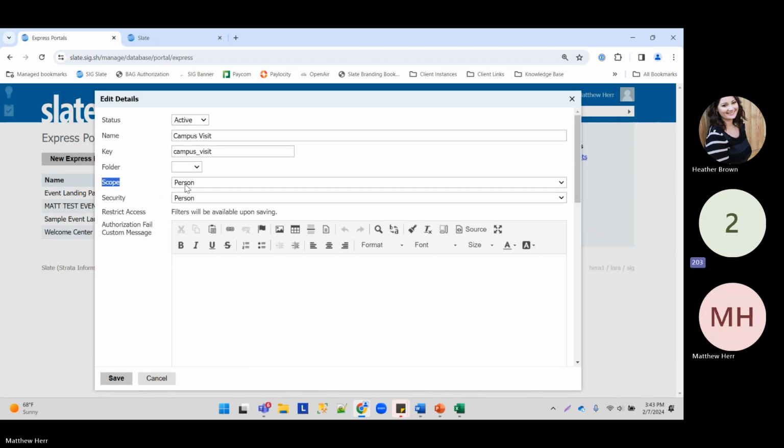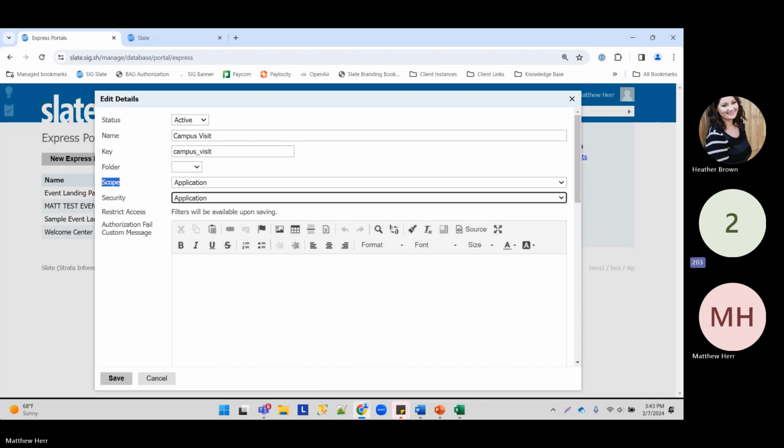We'll determine the scope of the event. Most of your events are going to be person scoped. The only reason really to make it an application scoped event is if you want to lock down registration for that event to only applicants. So something like an advising appointment. You don't want somebody off the street just coming in and saying, I'm signing up for an advising appointment. Because then they go meet with the advisor and the advisor goes, you haven't even applied. Who the heck are you? So that doesn't make sense. So an advising appointment, you probably want it to be application scope.